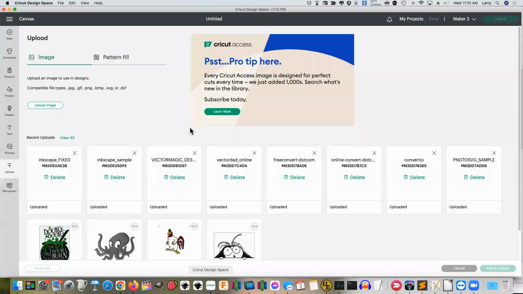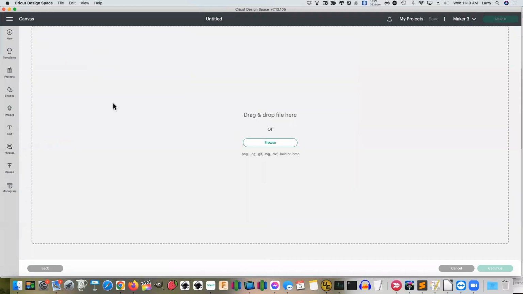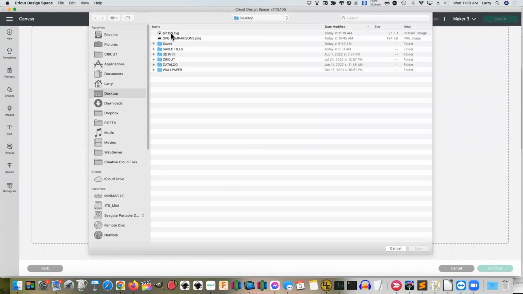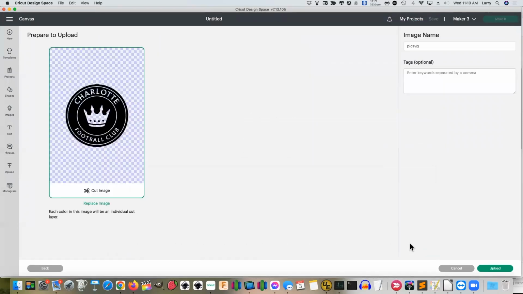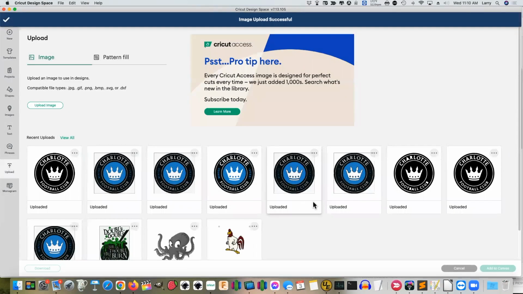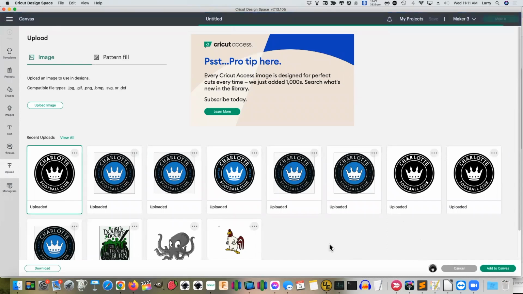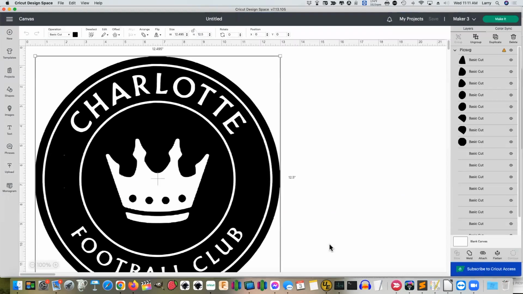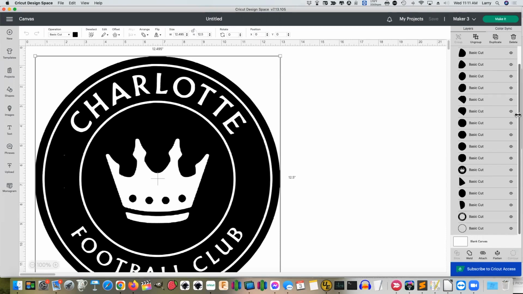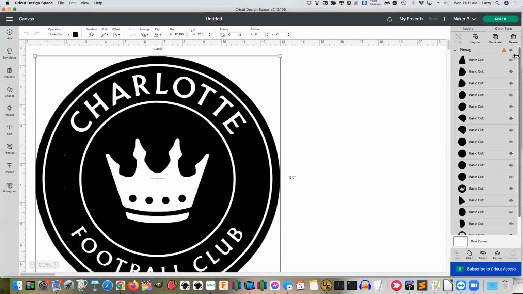Let's bring that into upload, and then we'll upload that, and then we will add it to our canvas, and then we'll take a look at what we've got. So this appears to have put a lot of different layers, quite a few different layers. And there are no separation of colors.